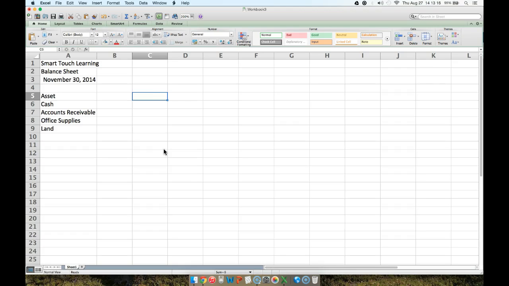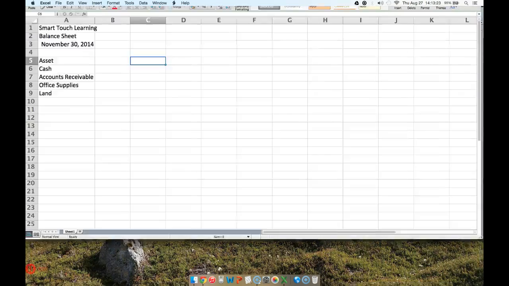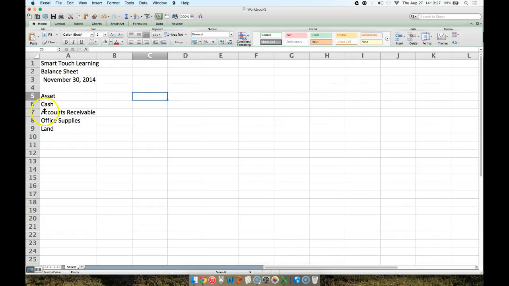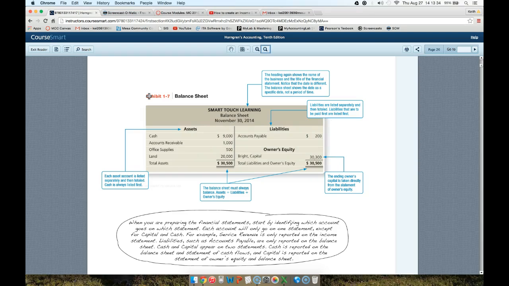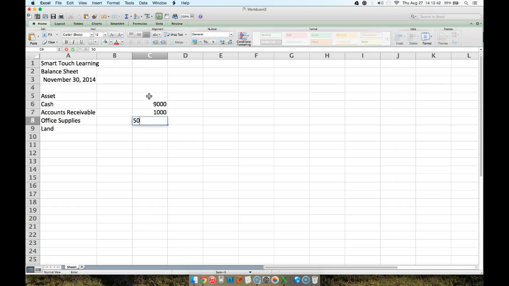Now, when creating a balance sheet, since I have assets on one side and I'm going to have liabilities and equity on the other side, what I like to do is skip maybe one or two columns to put in these totals here. So we have cash valued at 9,000, accounts receivable at 1,000, office supplies 500, and land at 20,000. Just double check those totals. That will give us our total assets, and we'll use our tool here to sum all of our assets together.